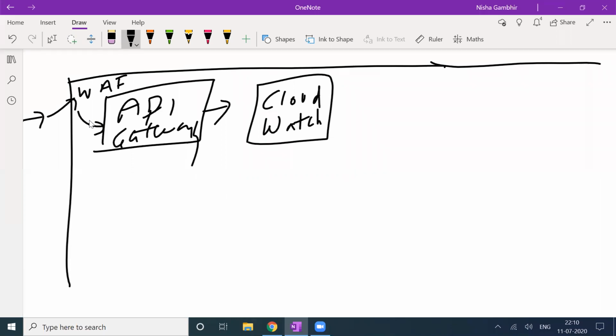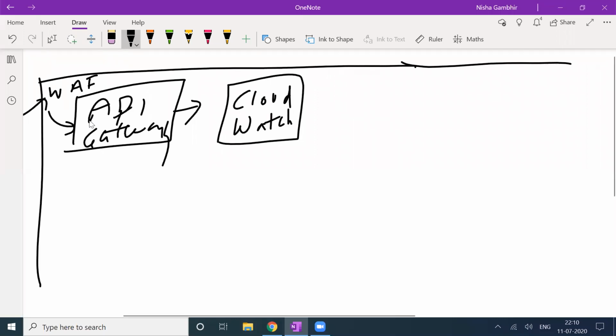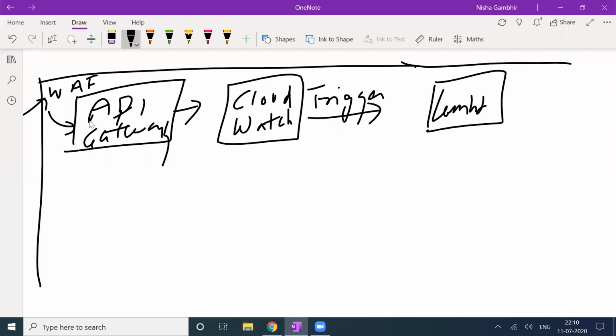As soon as I have the log in CloudWatch, now it is the pipeline for this particular design. There would be something like a trigger, wherein I could trigger a Lambda, for example. Or here I could have a Kinesis. So I'm thinking about two options here, and I'll talk about both.